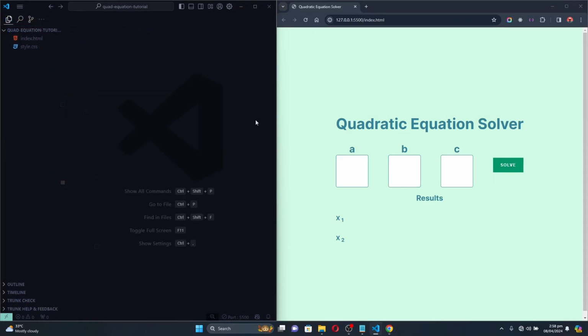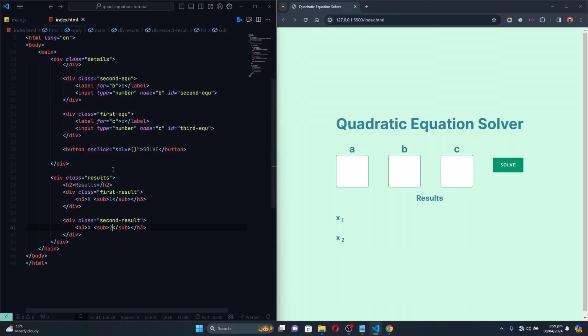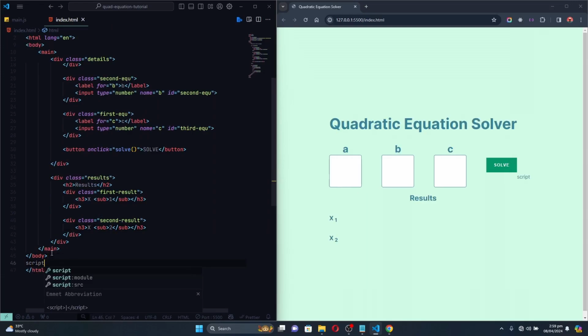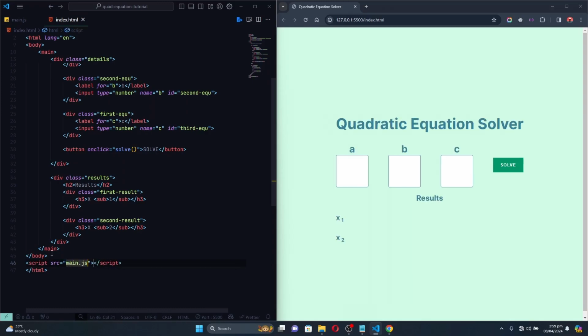Okay, now that we are done with the HTML and CSS, what we need to do is add our JavaScript. Create a new file and name it main.js. Now we need to link this JavaScript file to our index. So we go down here, under the body tag, and write a script tag with src, meaning source. It will be coming from the main.js file.